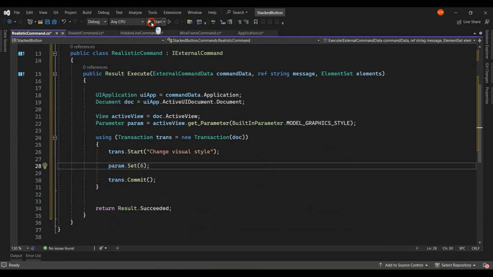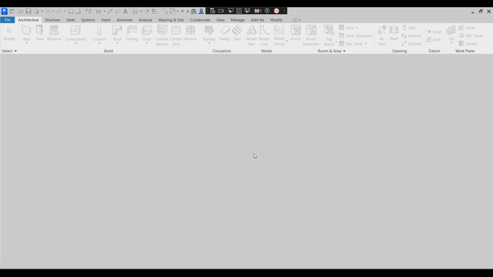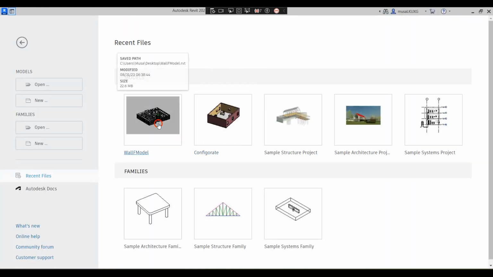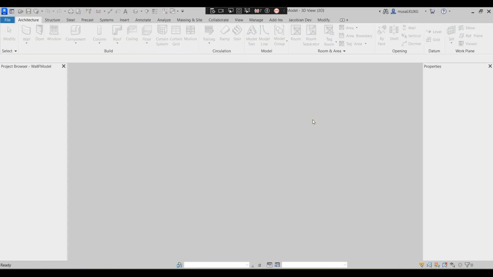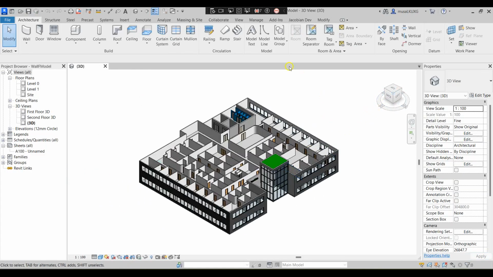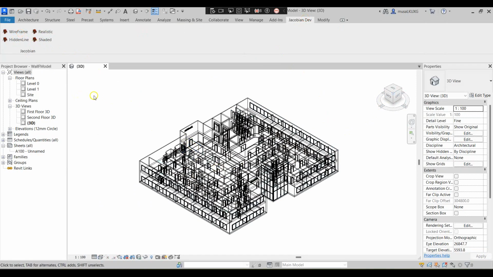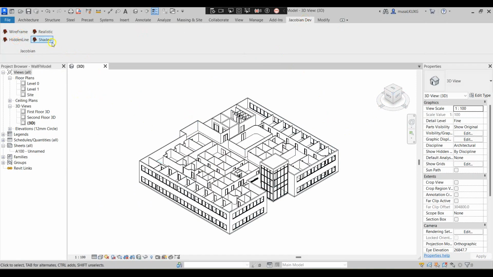Once that's done, I'll start the project. I'll select Always Load to load the plugin. I'll open the Wall F model. I'll navigate to the Jacobian Dev tab, and here we have a 2x2 stacked button. I'll toggle the different visual style buttons, and as you can see, the visual style changes accordingly.